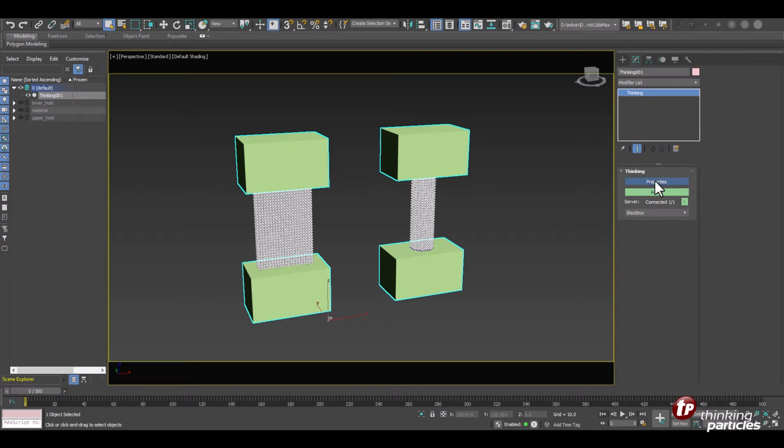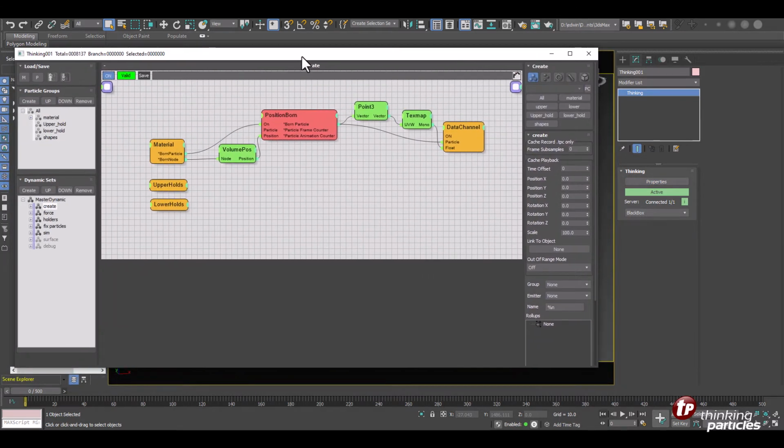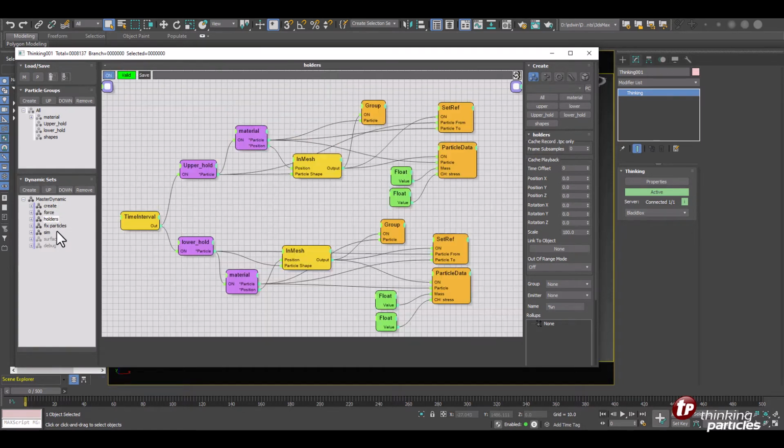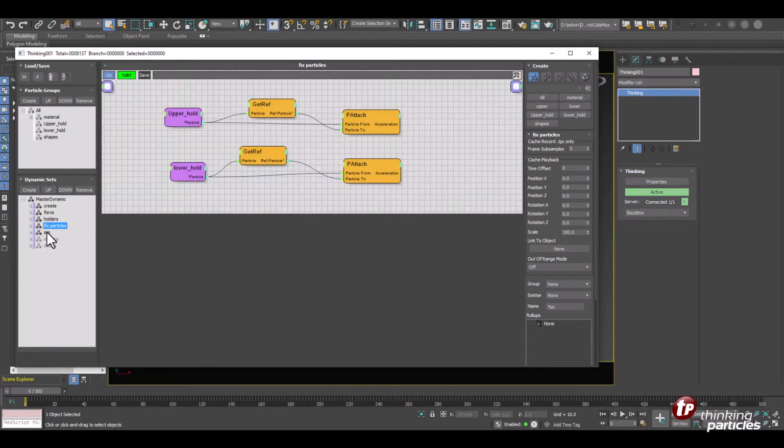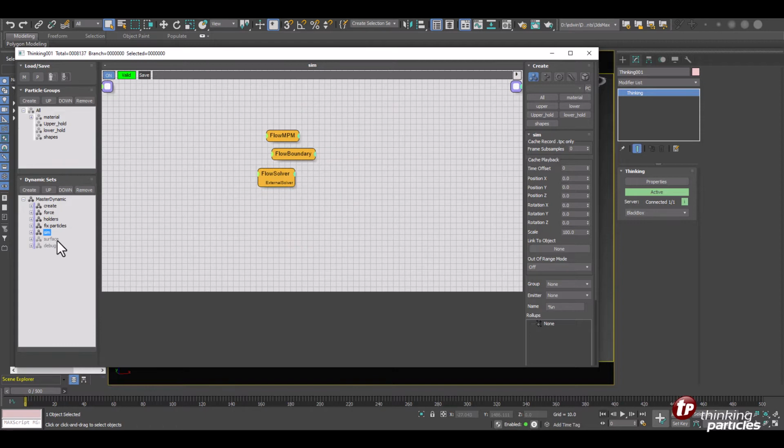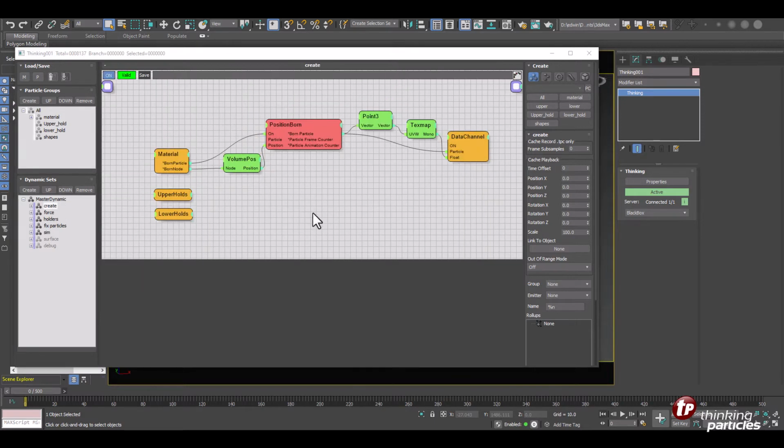Let's have a look in Thinking Particles. Let me bring in the user interface of Thinking Particles. Here we go. And let's start with the beginning. So the create setup is meant for creating particles. Then we have our force, holders, fixed particles, and our simulation dynamic set. So also a pretty straightforward setup we have here.